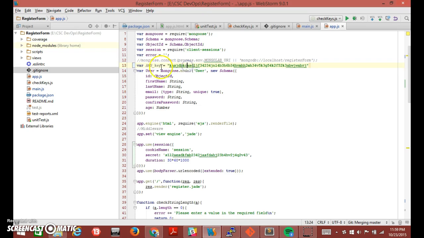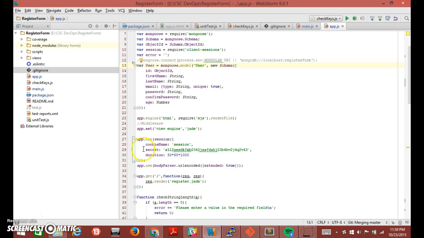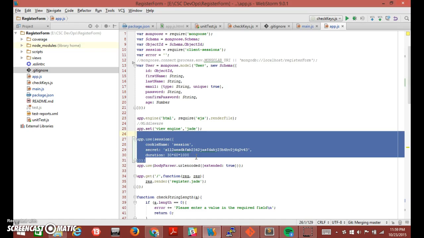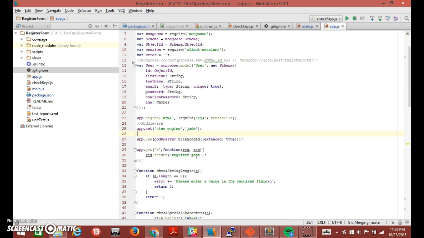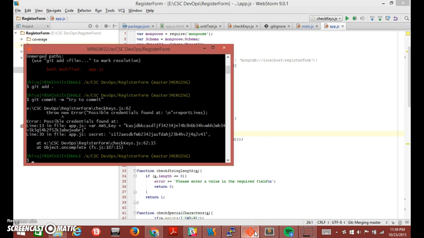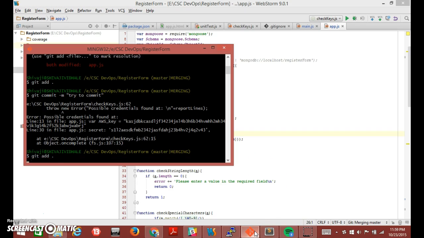This key was just generated by random typing, and it is actually of no consequence. I'm just going to go and delete this key. And this is a secret key for encryption of your session, but there's no session being used at this point in time. So I'm just going to delete this code, because commenting it wouldn't work; commenting would still spot it and report it. So here's the code, and now I'm going to try to add again.